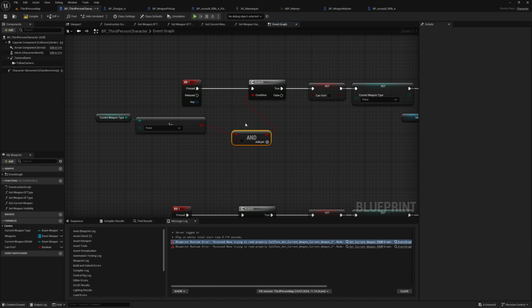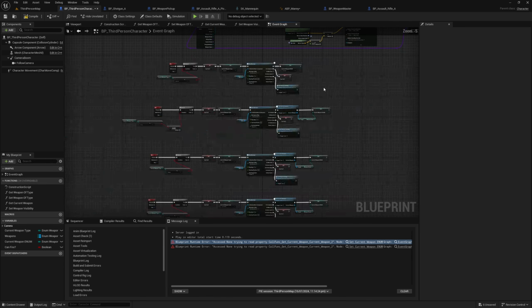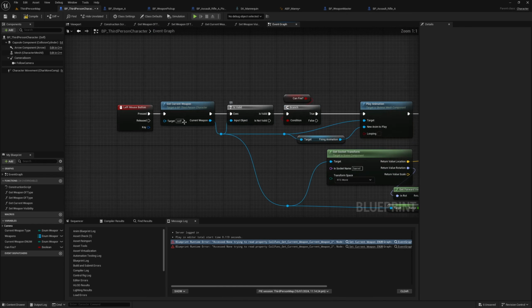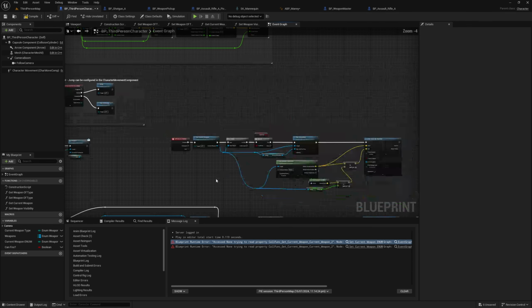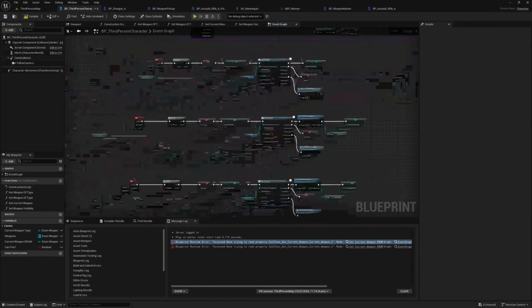Plug this in here. And we just need to check that the current weapon is valid. So we can do the same check that we do when we fire, which is just get current weapon and check if it's valid. Get weapon of type would be better. Get weapon of type and then check is valid.